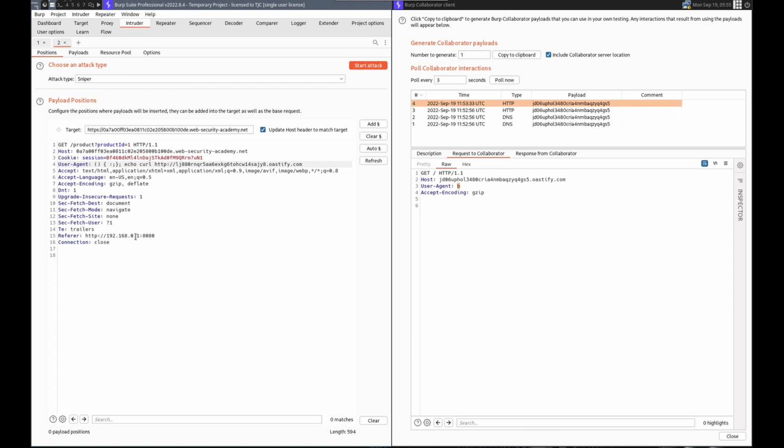How will I know what? Let's do this. Let's do slash, and then we'll add a payload position there, and then we'll add another here. Whoops. I said add here.